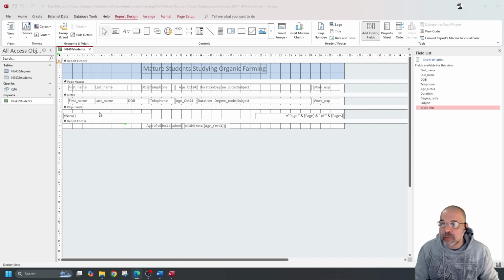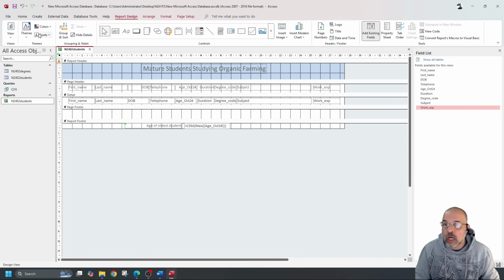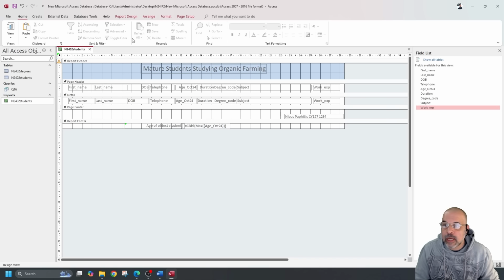So that basically means we need to be in the page footer, not the report footer. The report footer, we've got this average thing here because that's at the end of the report. So I always get rid of whatever there is in these placeholders here. I don't want them. I'm going to add a label again. I'm going to put it over here on the right and just put my details. And again, just to make it neat, I'm going to align it to the right, select it, put that to the right.